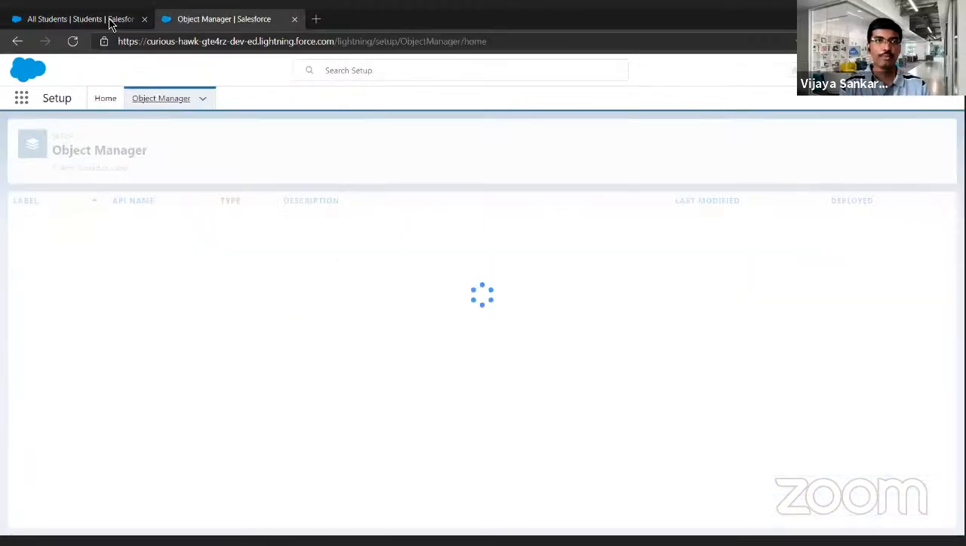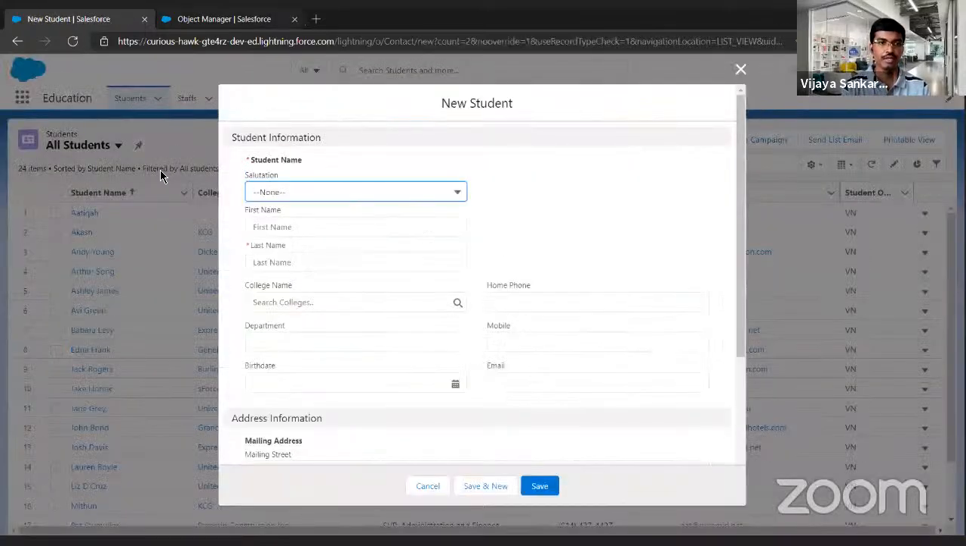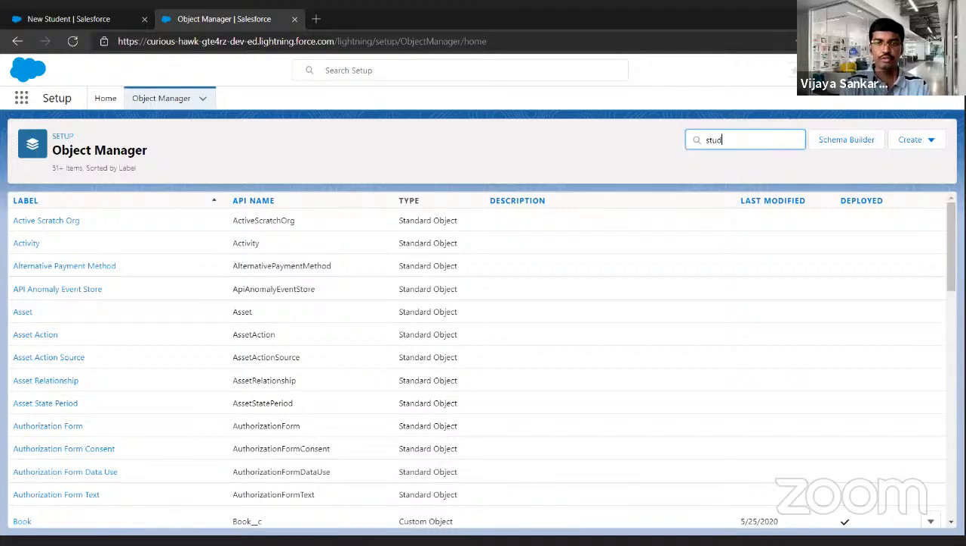Now I'm going to add a registration number here. We do not have a registration number in this, so I'm just going to add a registration number field here. So what we had is students.